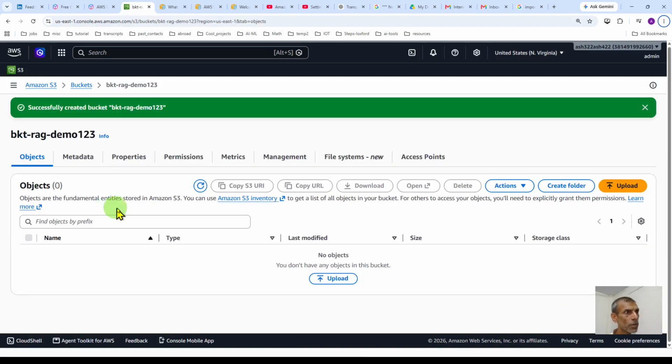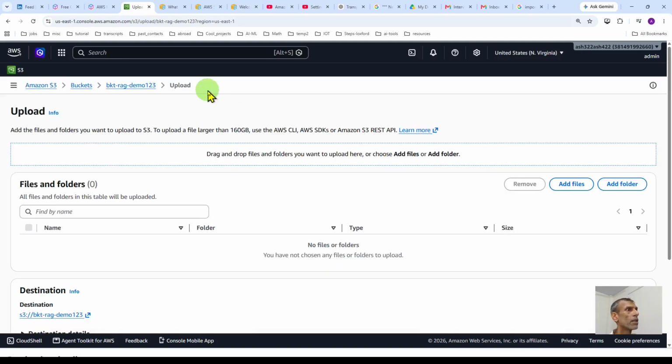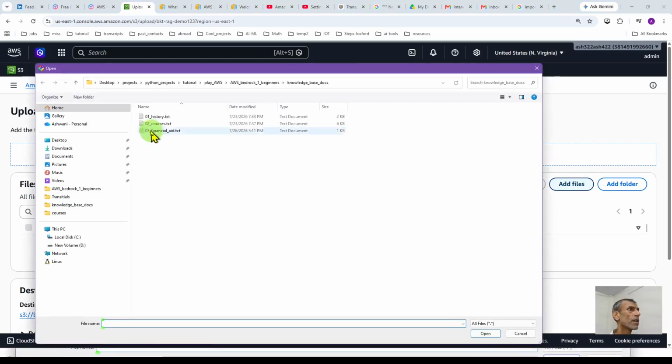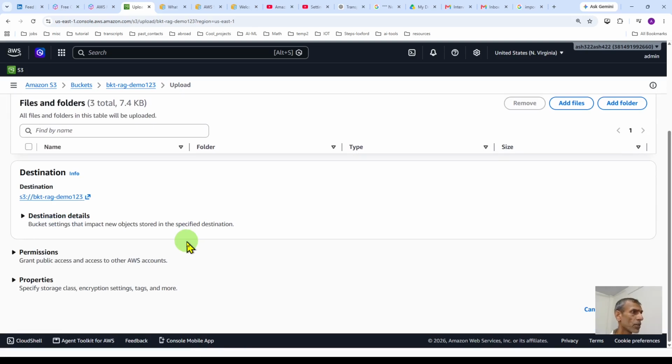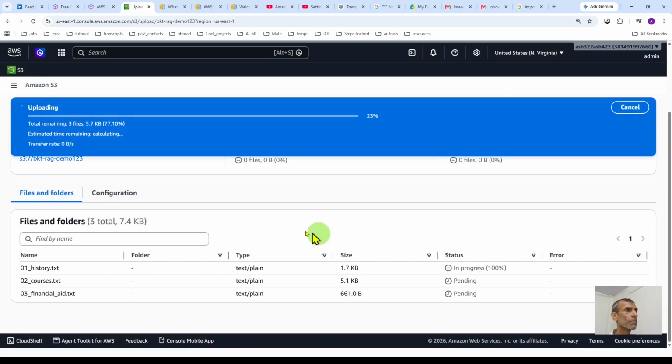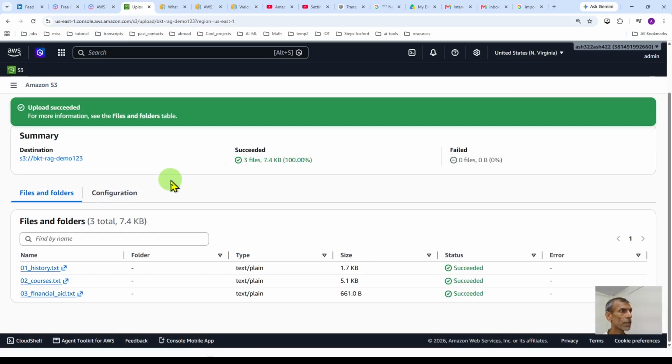And now I'm going to upload some files over here. So go ahead, click on upload. I want to upload some files, so go ahead, click on add files. And these are the files. I'm going to be uploading all these 3 files. Okay, that's great. Now click on upload. That's going to upload the files. Let's wait for it. Okay, so files have been successfully uploaded.